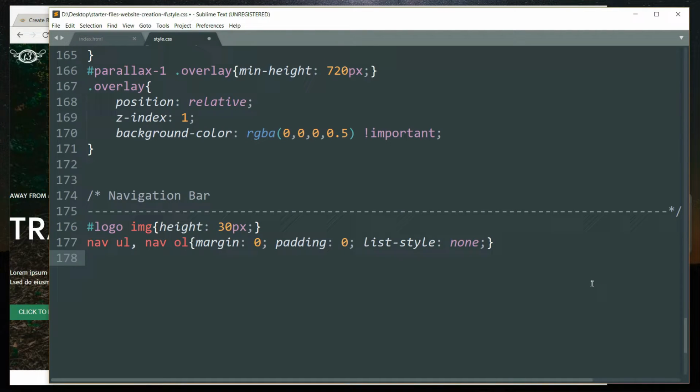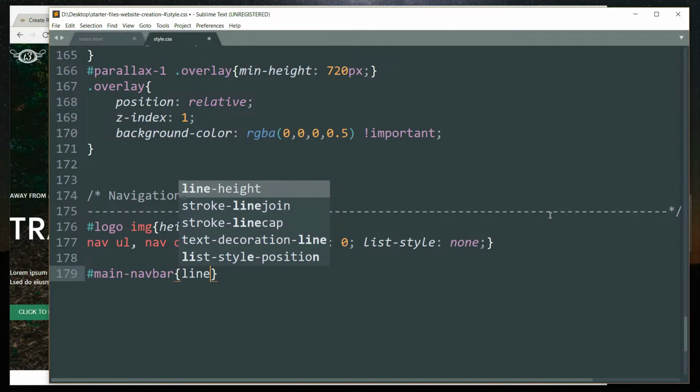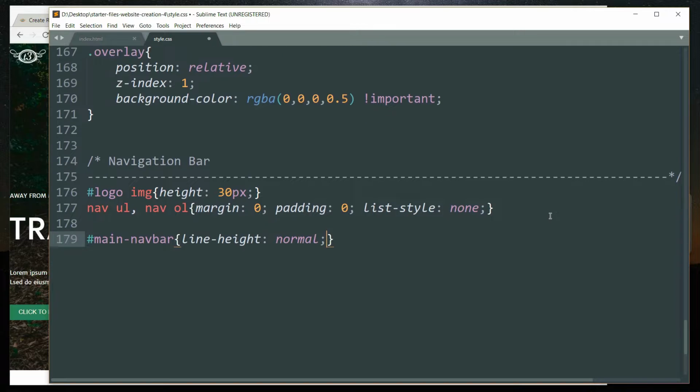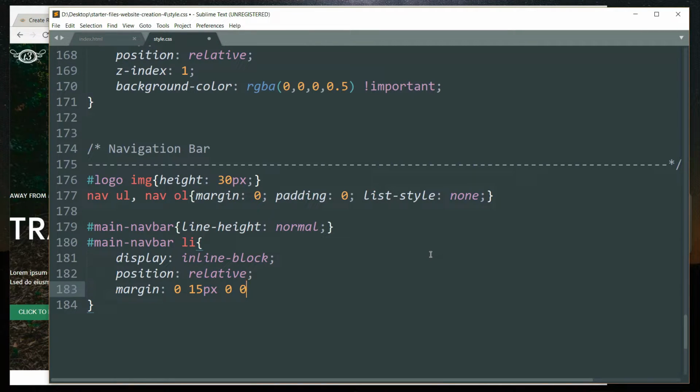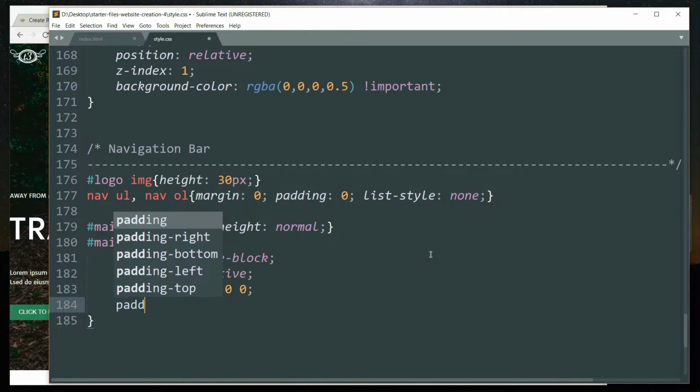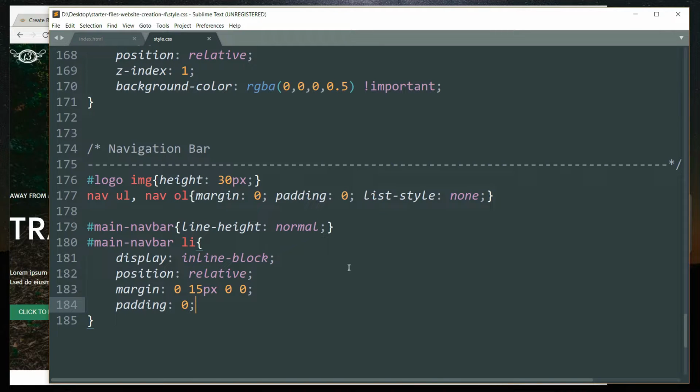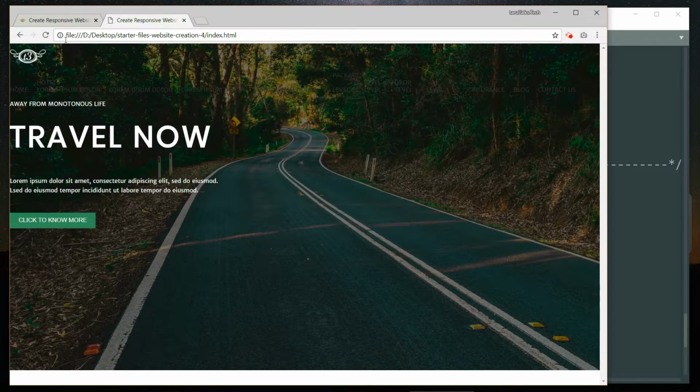Then let's start with the navigation bar. #main-navbar, line height as normal. Then the list item inside the navigation bar. Display as inline-block so that they can be stacked in one row, and position as relative, and margin as 0 15px 0 0. So we are adding margin only to the right. Then padding as 0. Alright.